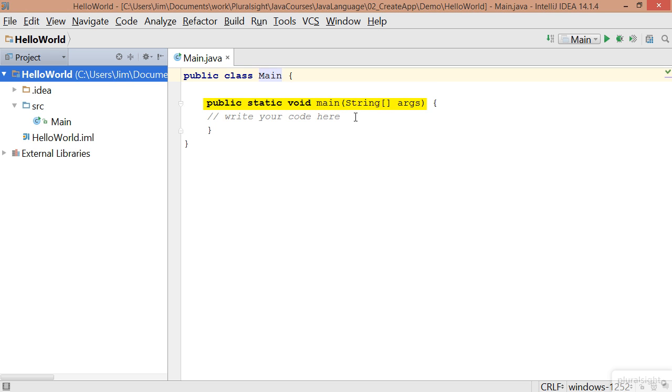It has to be public, which means it's publicly accessible. We'll talk more about that modifier later. The modifier static, void, it has to be called main, and it has to look just like this. Whenever you run your code in Java, it's going to look for this as an entry point.